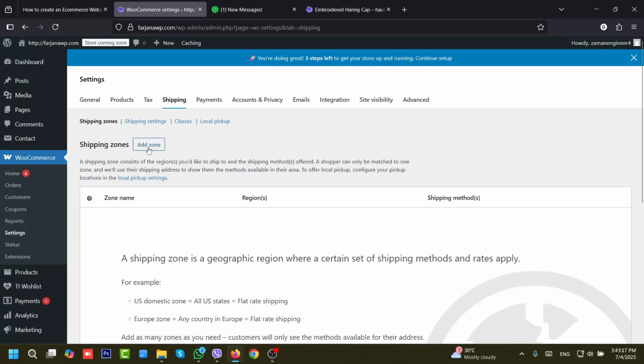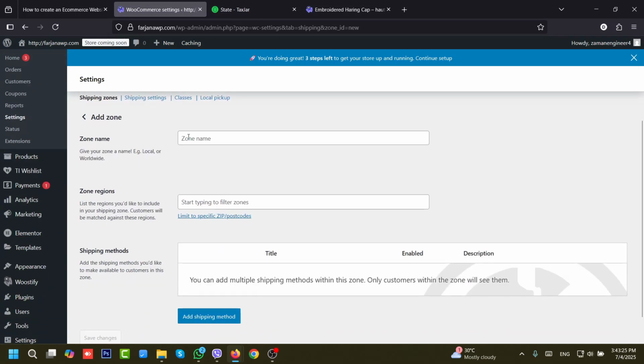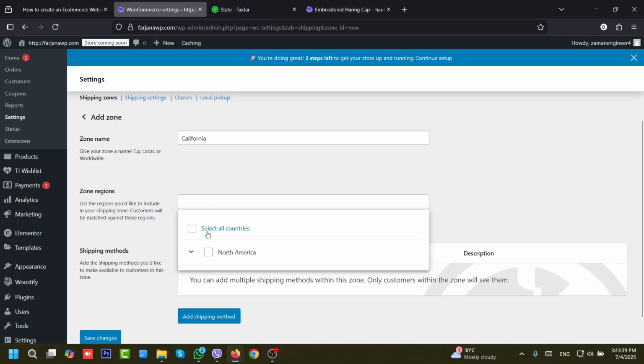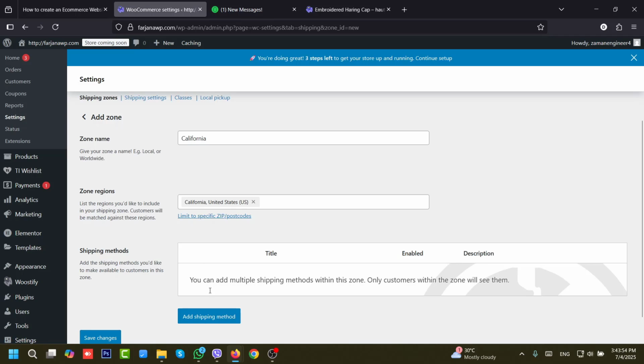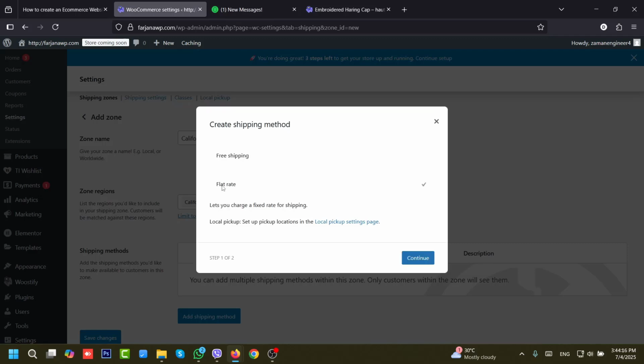From here first going to add zone, and here we have to add the zone name. For example, we are setting for California, so zone name California, and region. From here we have to select the specific state like California, so I'm selecting this one, and then shipping method, so add shipping method. Here we can see 2 of it, flat rate and free shipping. I'm selecting the flat rate and going ahead.